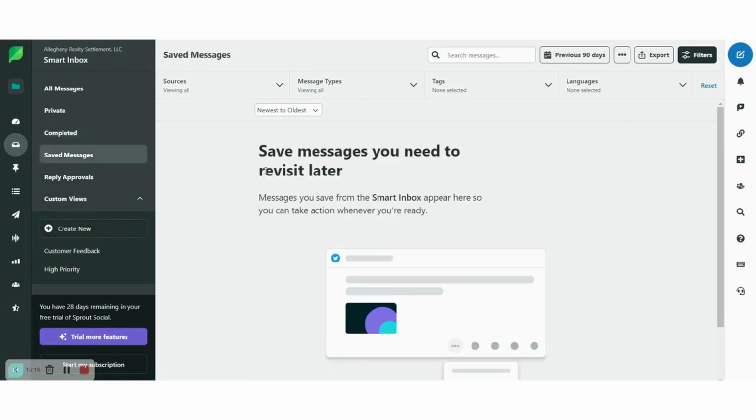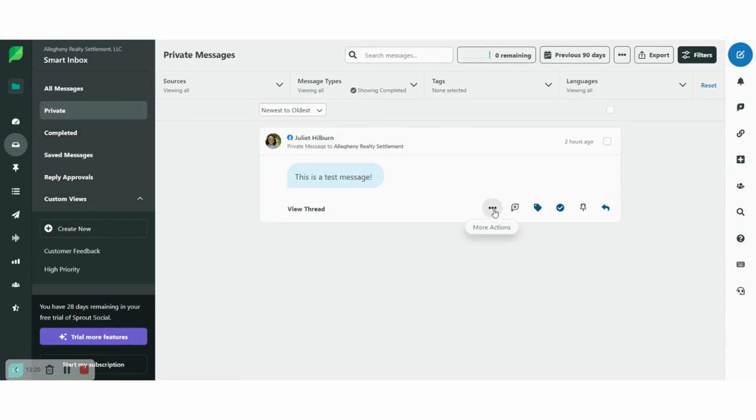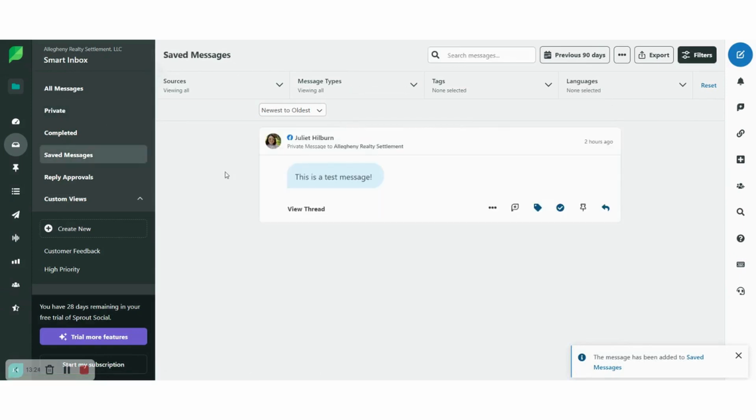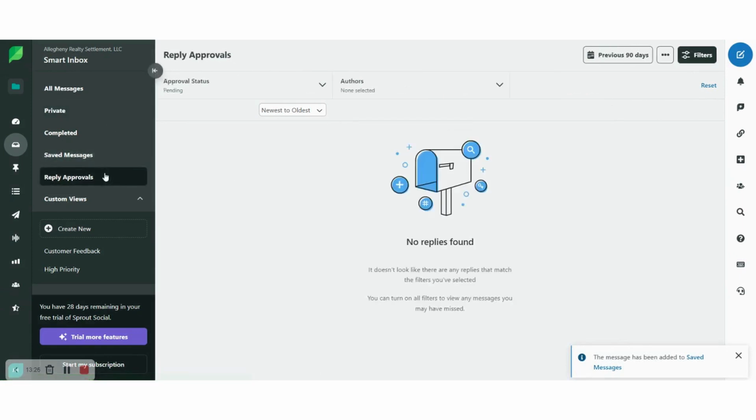If you've saved any messages, you will see them here. So if I go to private message and I want to save this message, I can do that. And then it will show up in my saved messages. Approvals. If you are part of a team and you have set approvals, you will see here when your replies have been approved by someone on your team.